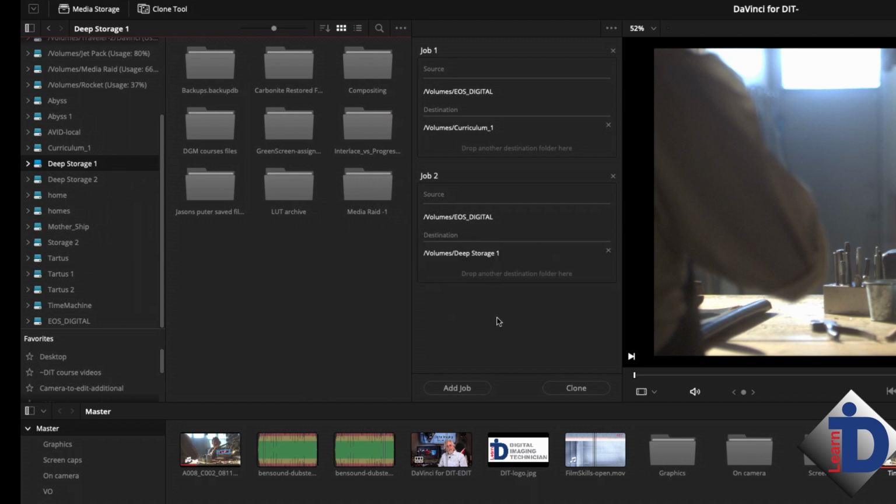When you start the clone tool, it will step through each job in sequence. Now, unlike other backup software, DaVinci can only do one file at a time to one destination. Now, if you are working on a busy multi-camera shoot, this bottleneck will quickly put you behind.